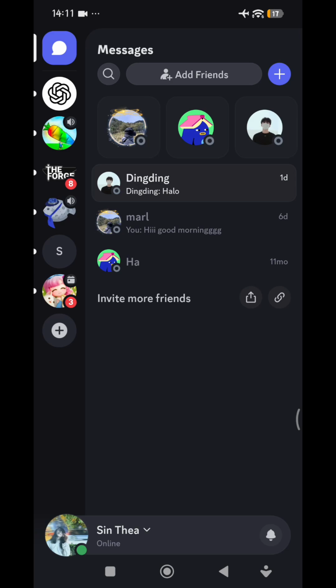And in here, first make sure your Discord app is updated to the latest version. And then after that, just open Discord and go to your direct messages like this. You can see it, and normally all of your recent conversations will appear here. And now let's say you accidentally close one of your DMs.